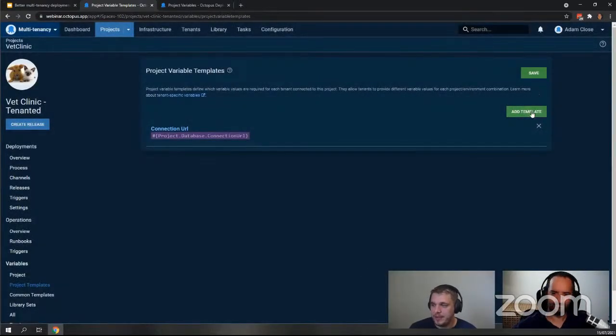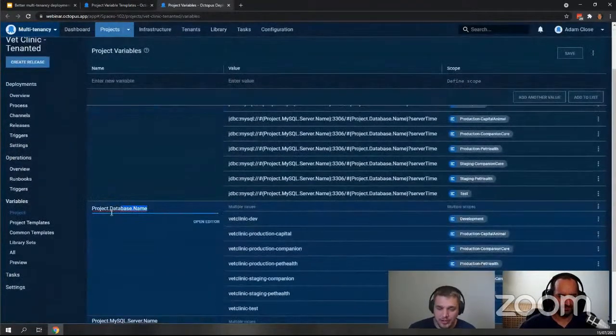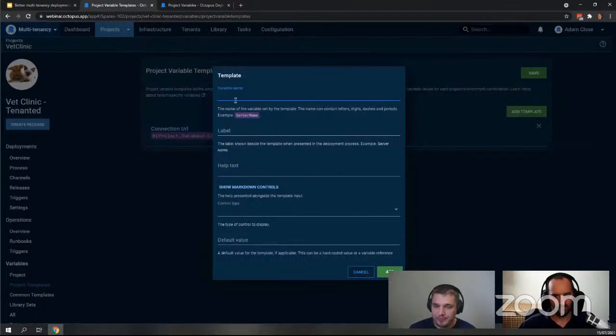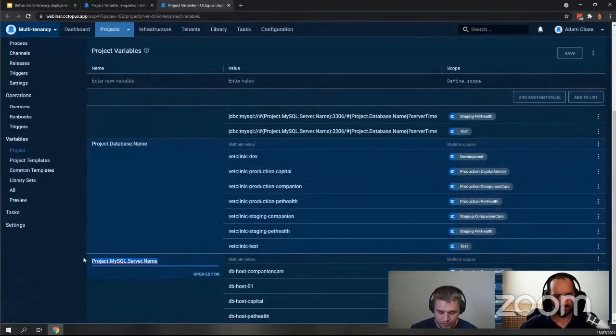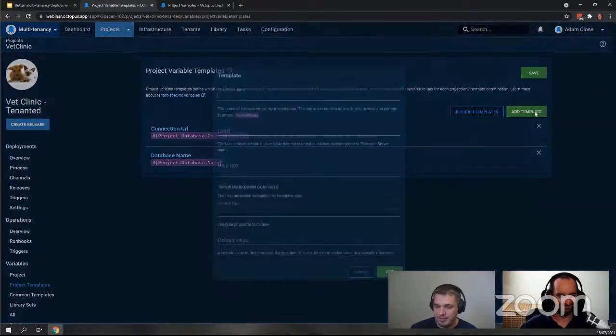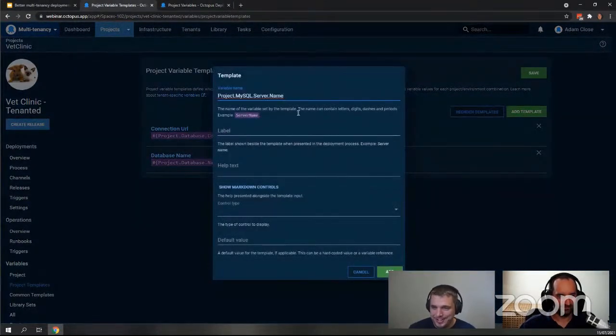Same control. Yeah. What we'll do is we'll add two more templates in, and what I'm going to do, I'm going to use the same naming convention as my project. So these are all using my project. So rather than having to rename all my deployment process to use a different variable name for the templates, I'm just going to use the same name. Nice label, name, control type. And do the last one. So yeah, there's not too many to do, so you're not going to see me filling in variable templates all afternoon. MySQL server name. These will make a little bit more sense when we look at a tenant in just a second.